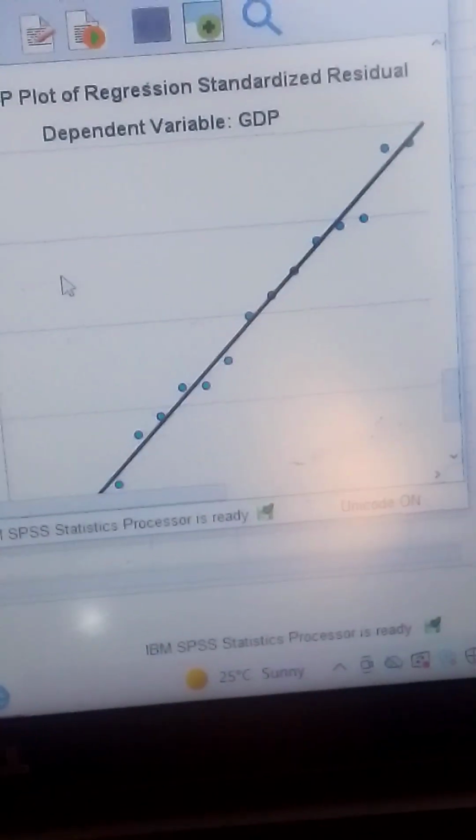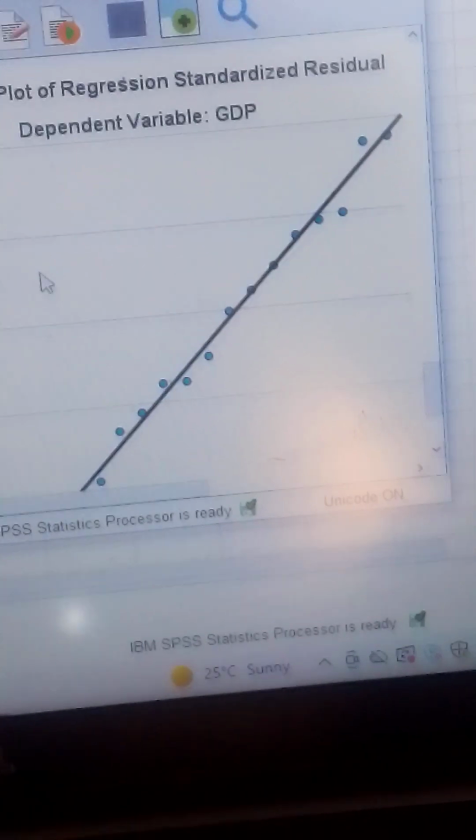Here happens to be the histogram. You can see the histogram, and this is the standard residual plot.